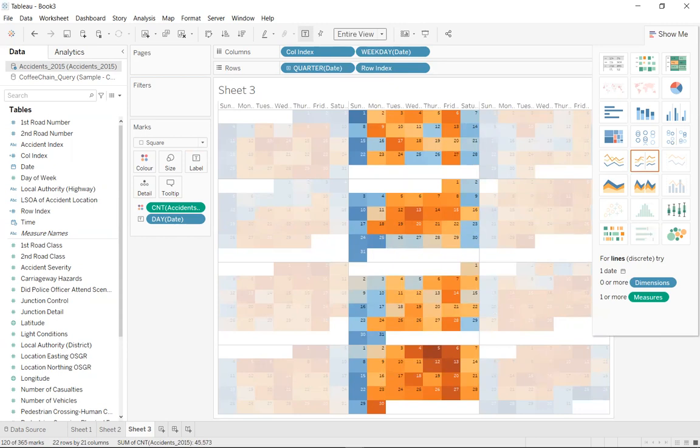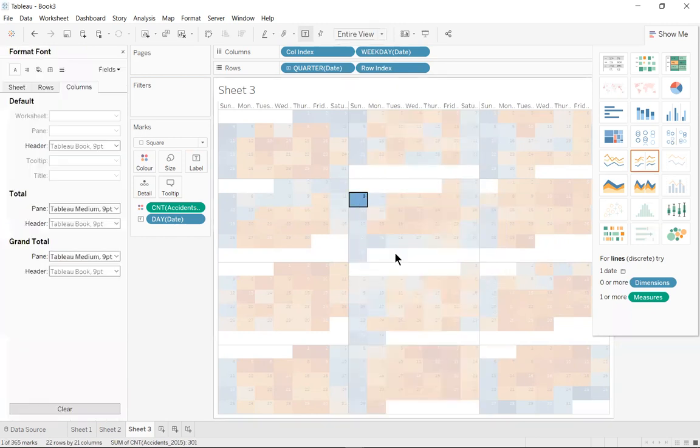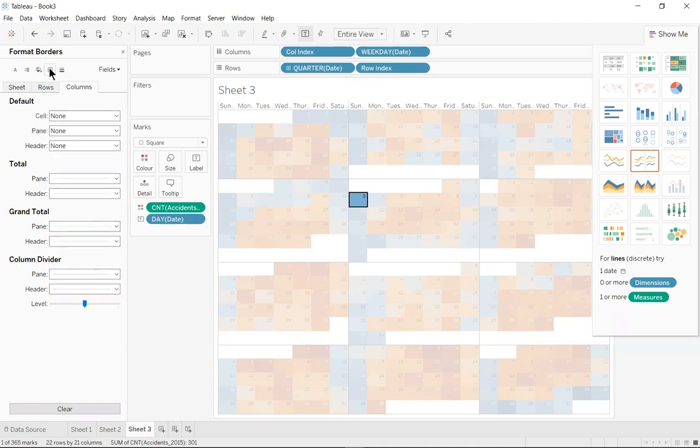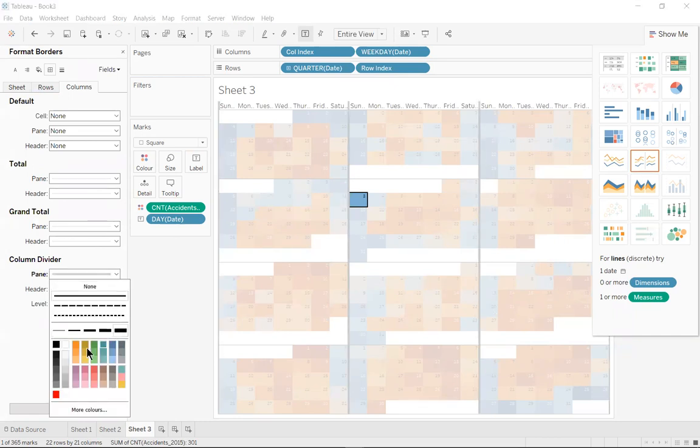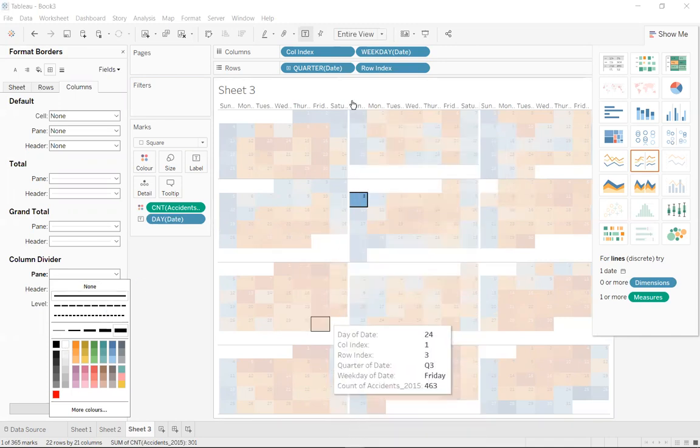Next, we move on to format the chart. We want to add some borderlines. So we're going to right click on the format and see where we can. We can go to the row, go to the border, and you have the border, and you can go to the column divider, choose the thickest line, and choose white. So you can see there's a gap. So we have just created a gap with a white line for all the columns.